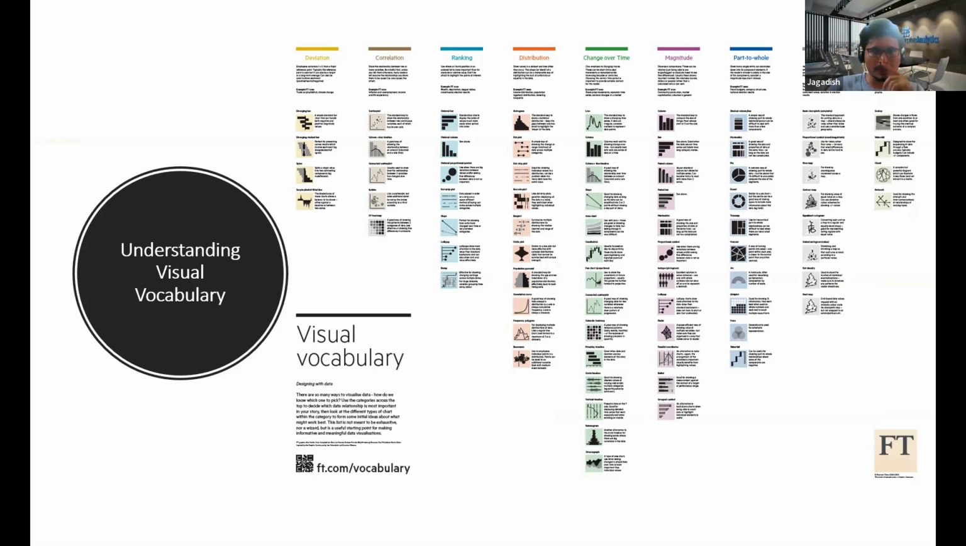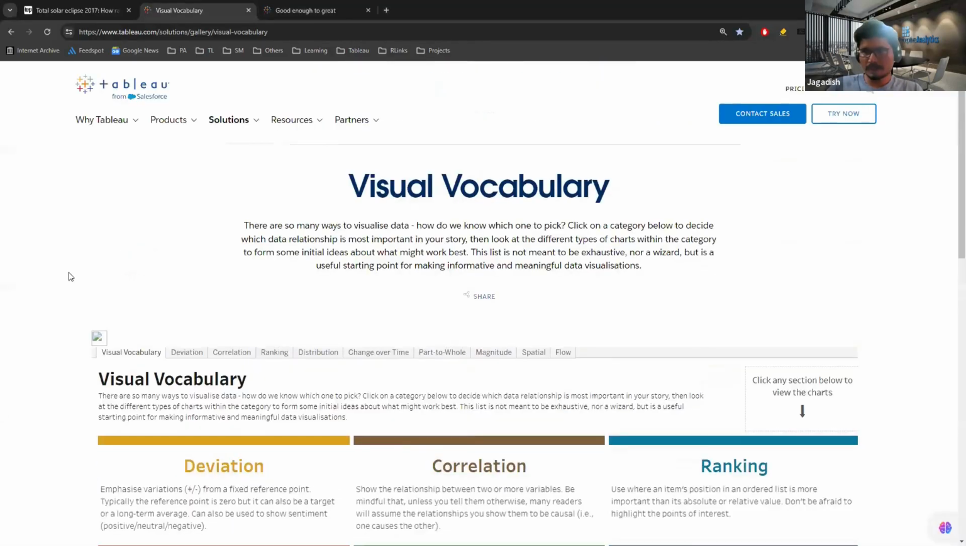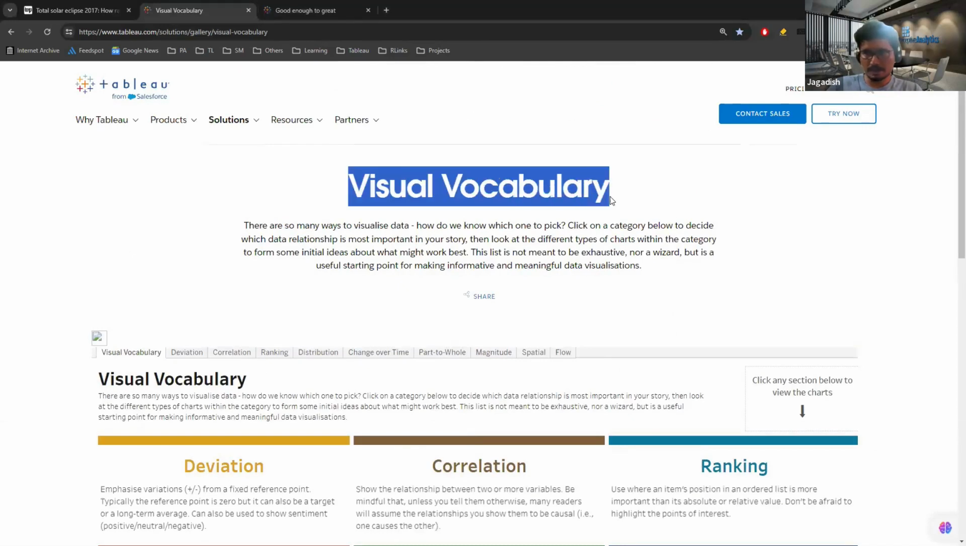You may not be able to read the text through. We'll take a better look at this. But this is called, in short, visual vocabulary. On the top, you can see all the 9 functions and the appropriate charts that we can use if your question falls under any of those functions. So what I'll do is quickly navigate us to a better version of this one. This is the visual vocabulary, the same thing that we are talking about.